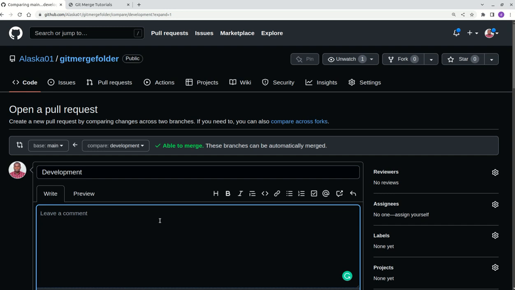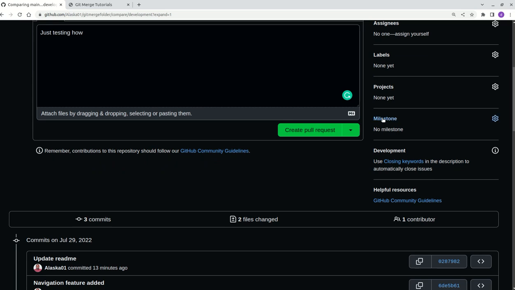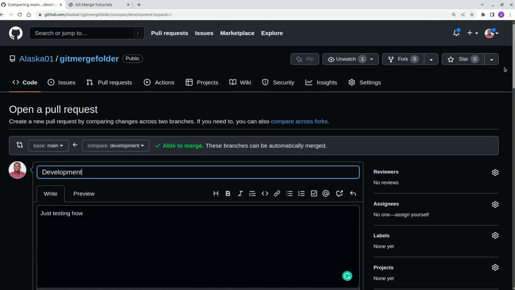You can say just testing, or whatever you want to write, and you create the pull request. You give it a title, and then you submit it for review. That's how you create a pull request. You click on this and create it. But I won't be creating the pull request. I'm just doing this as a guide.